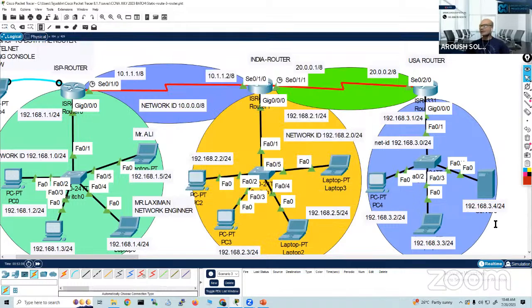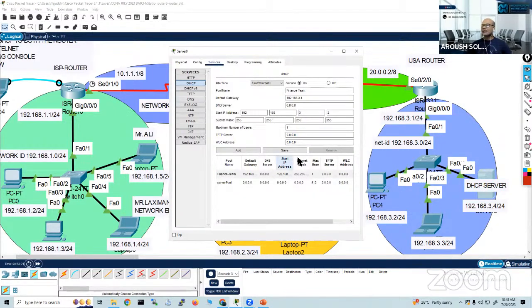Let me write it down here. So this is my DHCP server. I want it configured around 255. Default gateway is 3.1, subnet mask. Starting IP address is 1.255, subnet mask 255.0. Okay.